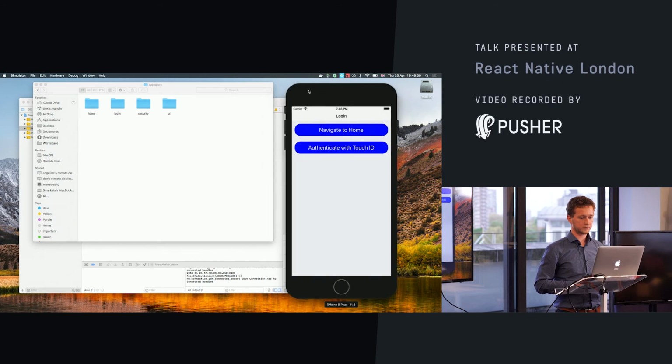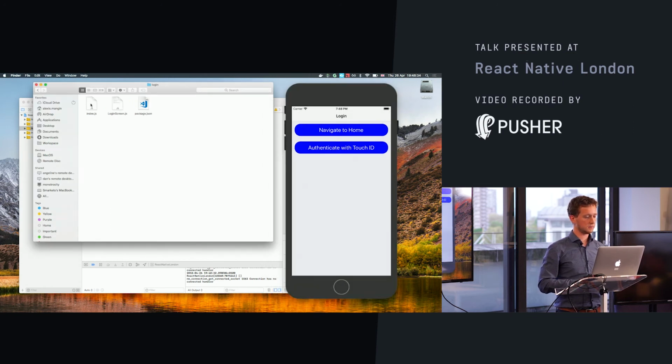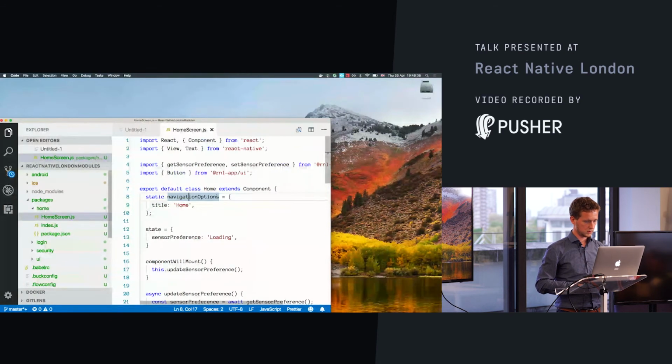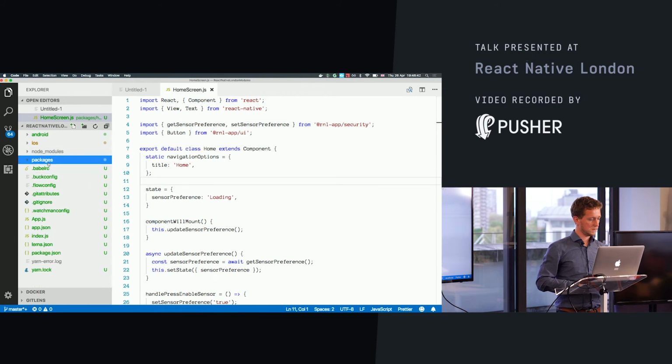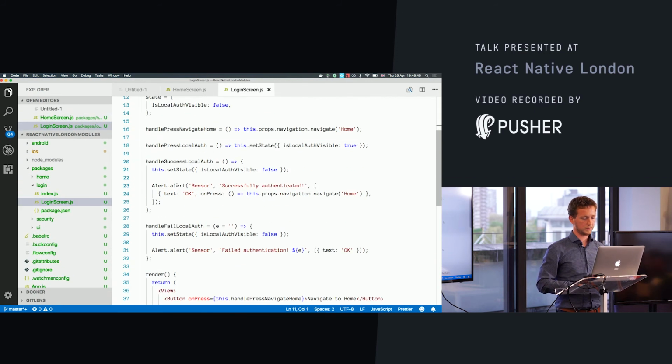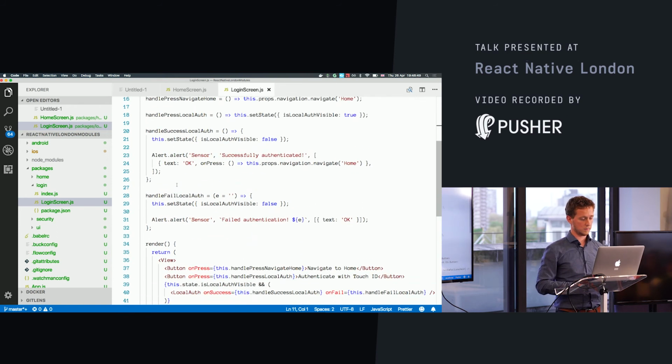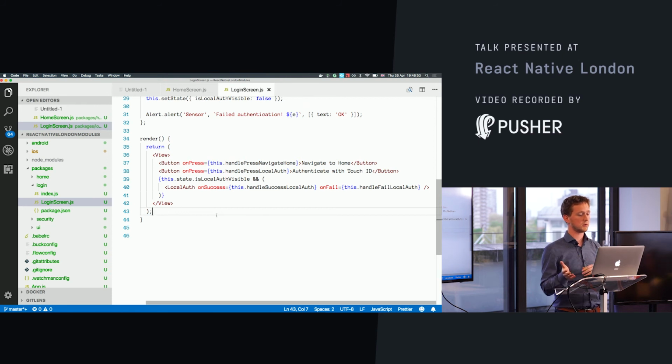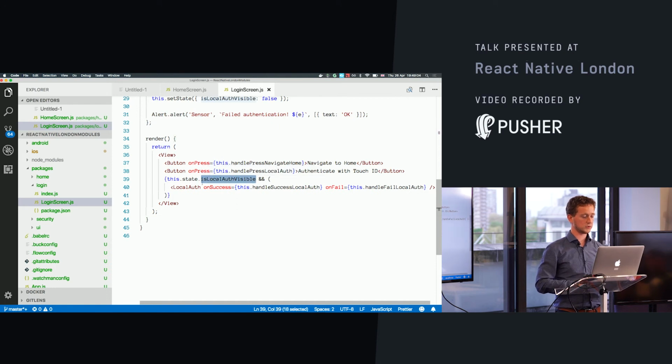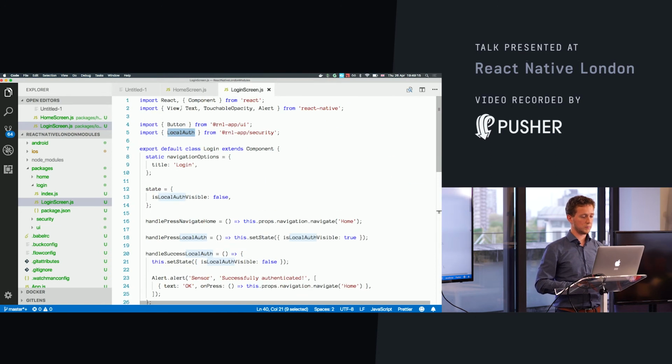OK, so inside packages, I have the login screen. Let me open this in VS Code. What the login screen does is it has two buttons: one to navigate to the home screen, and one to request authentication. It also injects the authentication component. Basically, this component shows the fingerprint scanner. This component comes from the security package here, and the button components come from the UI package here.